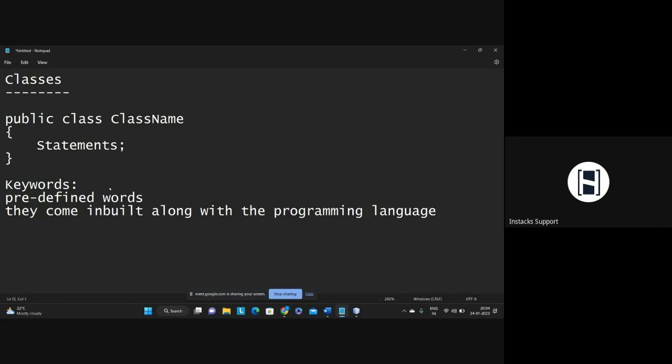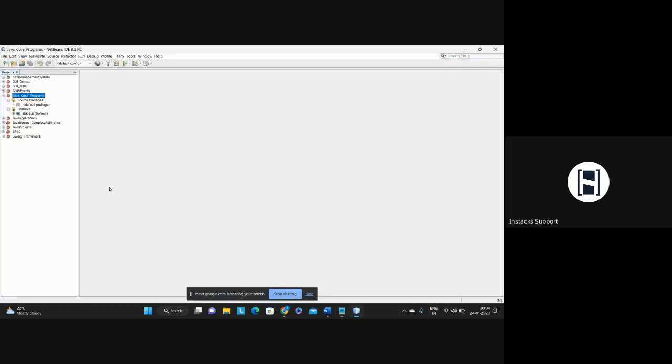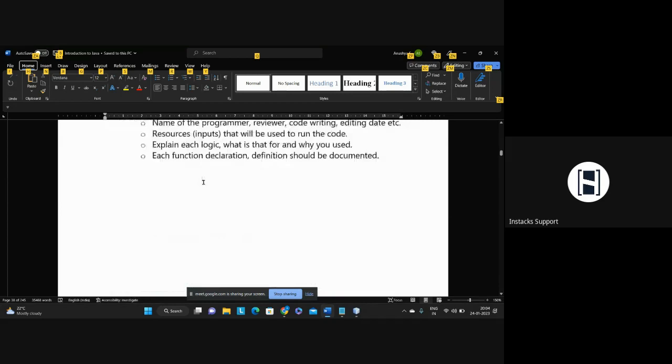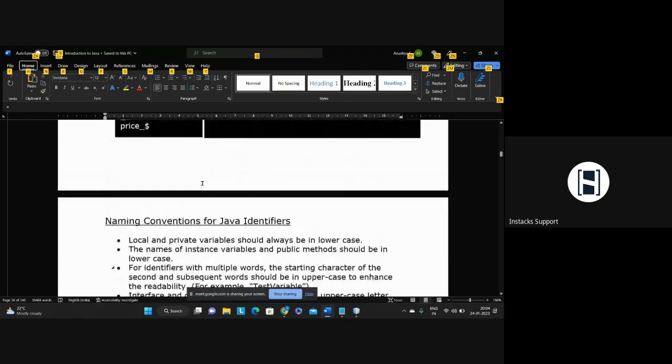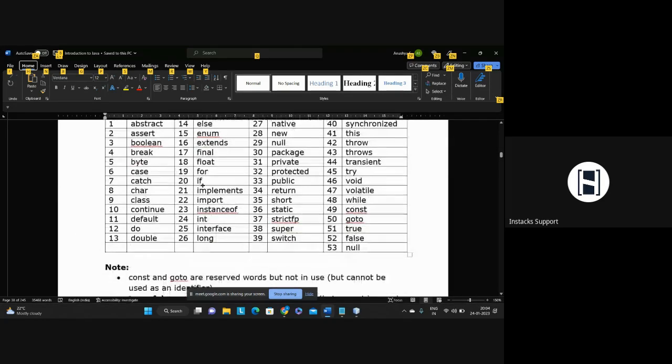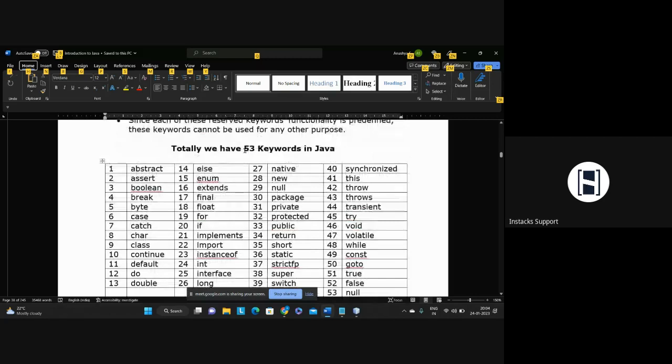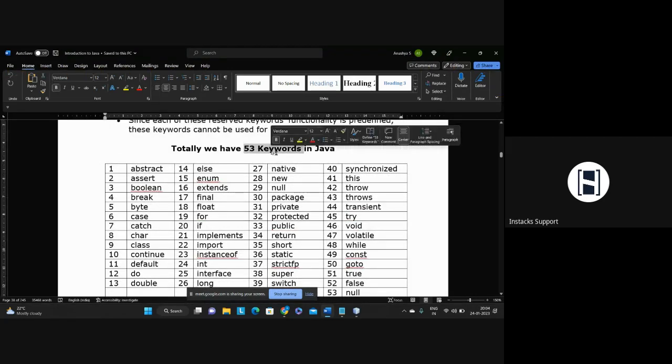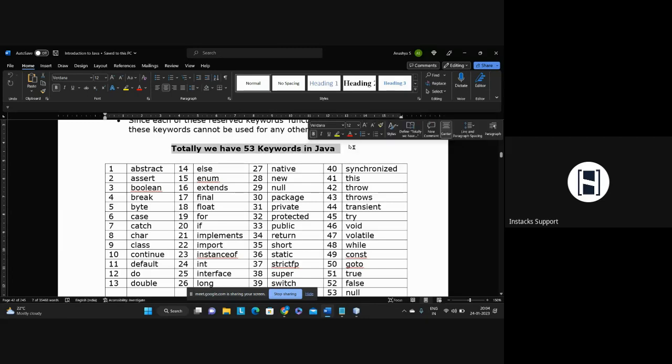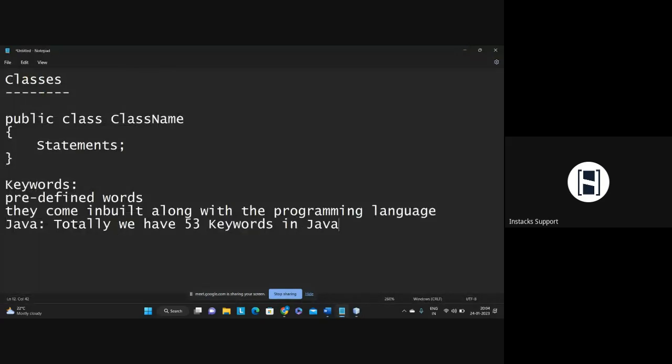So for a programming language, there may be multiple keywords present. When we specifically talk about Java, how many keywords are there in Java? This is the list of all our keywords. So totally in Java, I have 53 keywords. Please remember, totally in Java, we have 53 keywords present.